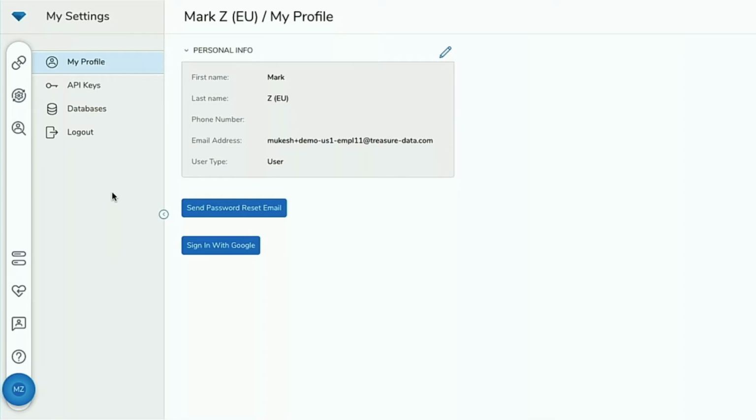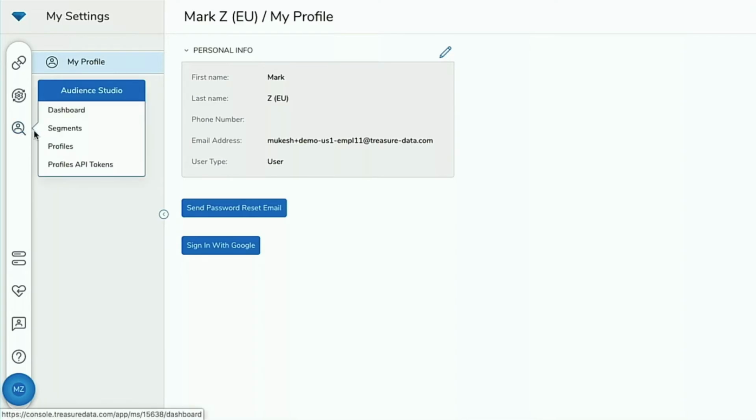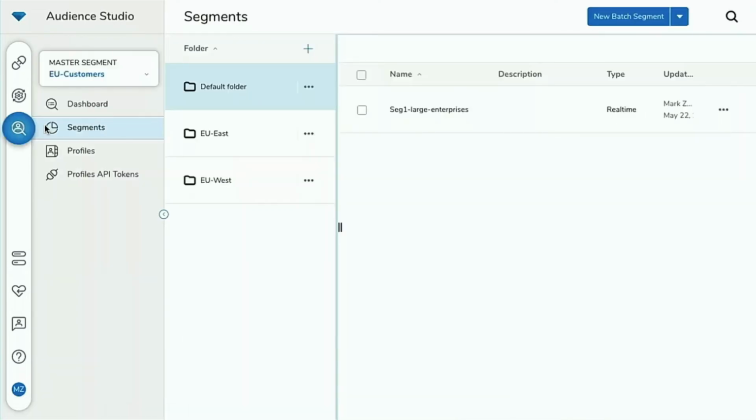This is what the EU employee profile looks like. In this case, his name is Mark. Underneath Mark's profile, we can see all the segments that he has access to. He still has access to different folders, but in this case, only the EU folders. And if you look under his master segment, he only has access to the EU master segment. By doing this, because Mark is an EU employee, we only wanted him to have access to EU customer information so that we can comply with global and local privacy regulations.